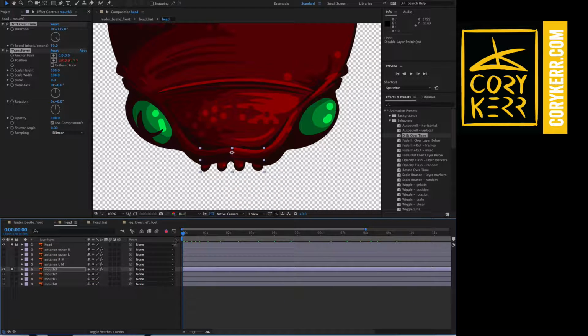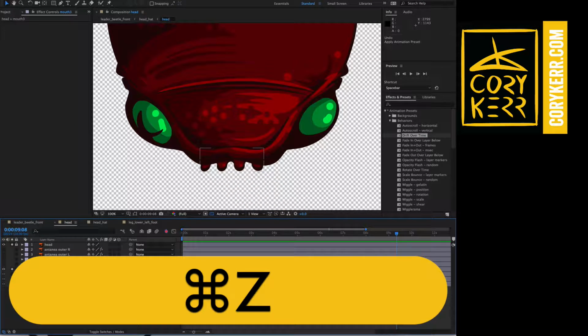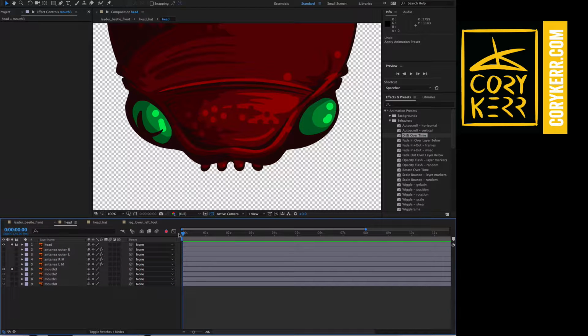Another one, let's take that off. Another one is Rotate Over Time, same thing. It's just going to slowly rotate. So there's some cool stuff with that.